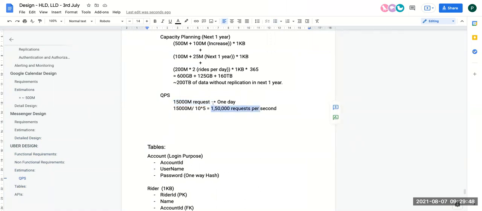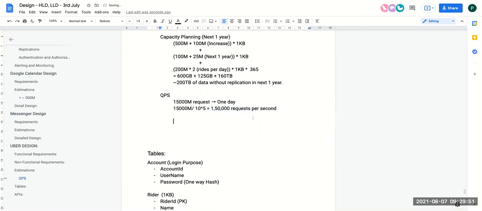That's correct. You're correct. So if you consider a peak load, generally this is across the geography, right? But if we really want to consider a peak load, then we can say that it will be approximately 200,000 requests per second. This is the volume at which we are talking here.